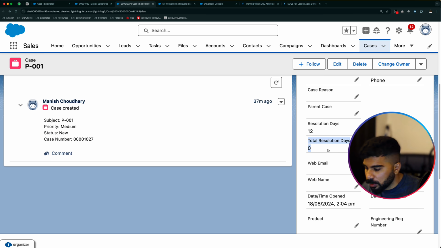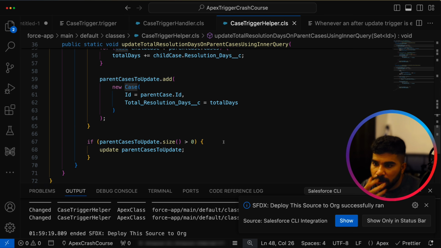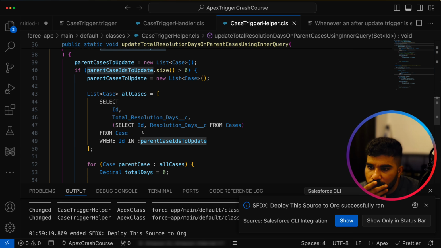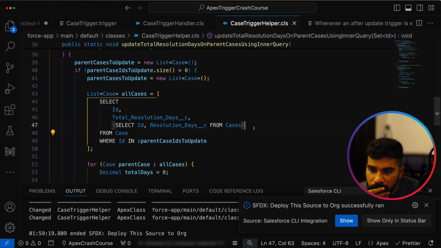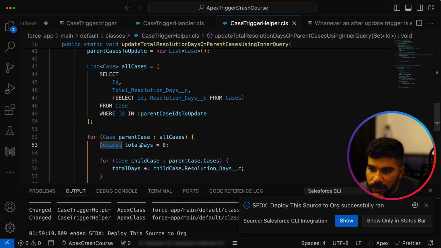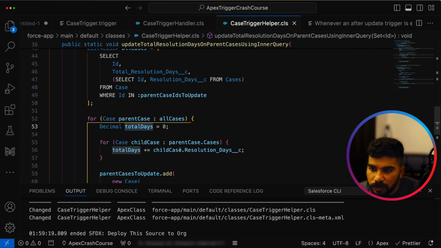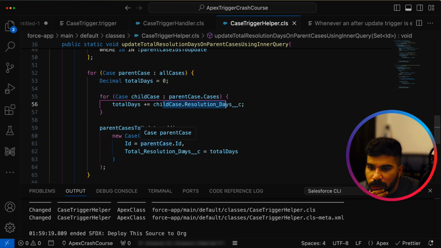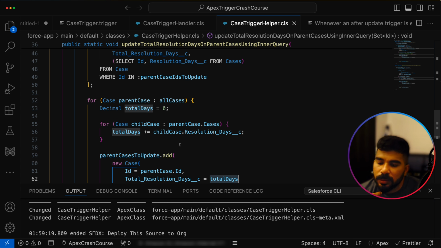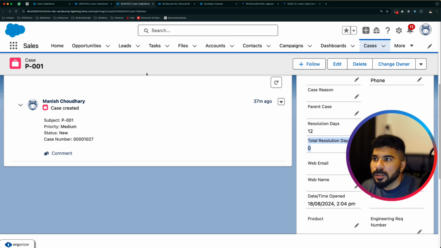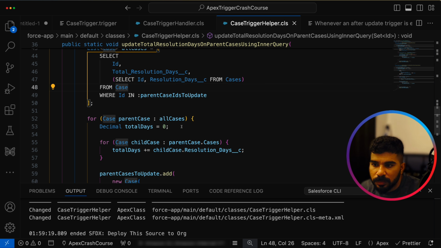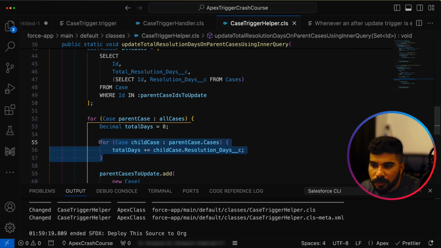It became 0. Let's check. So we get our parent case IDs. We are querying everything along with child cases. We start with 0 as our counter. Then we keep adding resolution days. And then we update total days. This looks good actually. Maybe this thing is not returning me anything, so by default we are just not even going in this for loop.